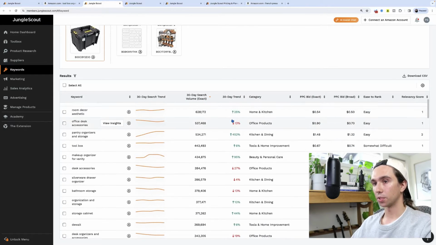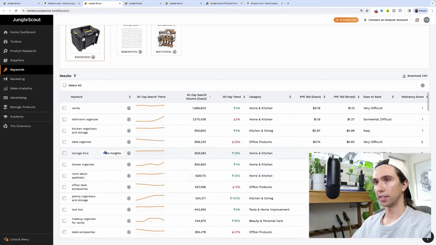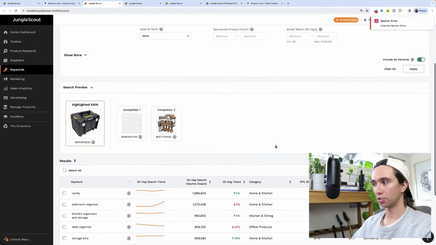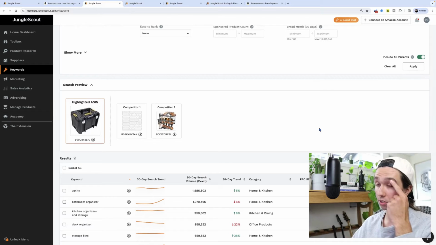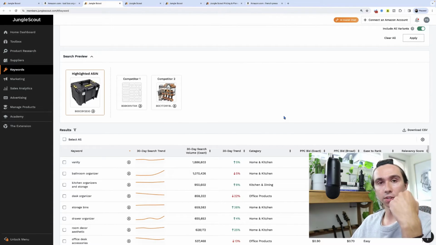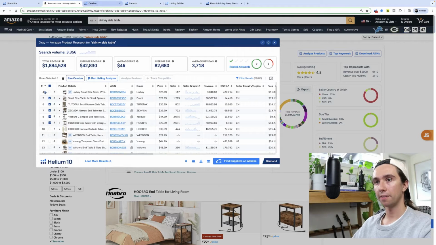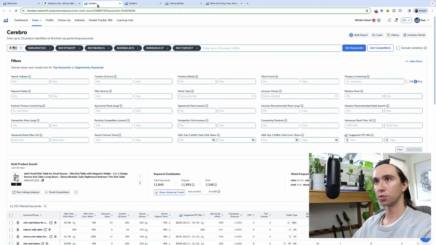Then, okay, yeah, search volume and then kind of related keywords. Okay, I just tried to sort by relevancy and it just gave me an internal server error again. I don't know what's going on with Jungle Scout right now. I guess I'll go on to Helium 10. So we've got our 5 ASINs or 6 ASINs that we selected here, and then just immediately hit run Cerebro.